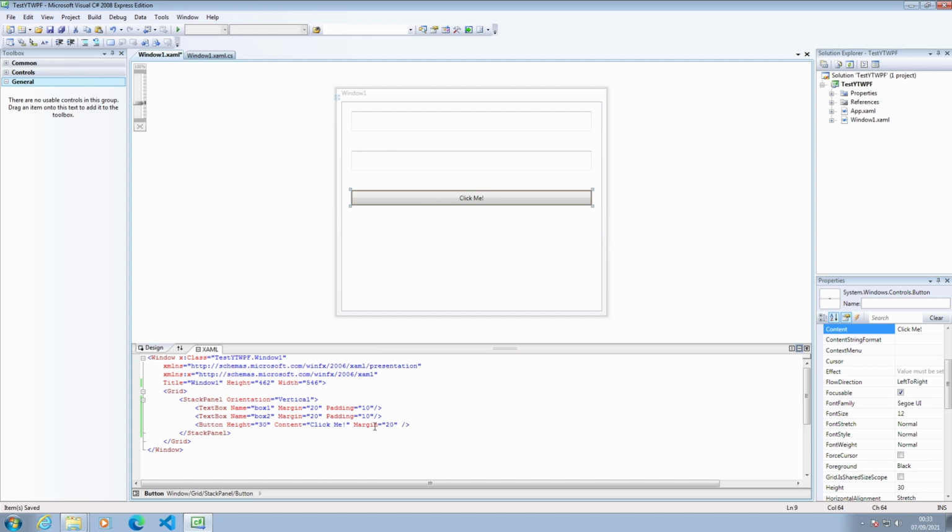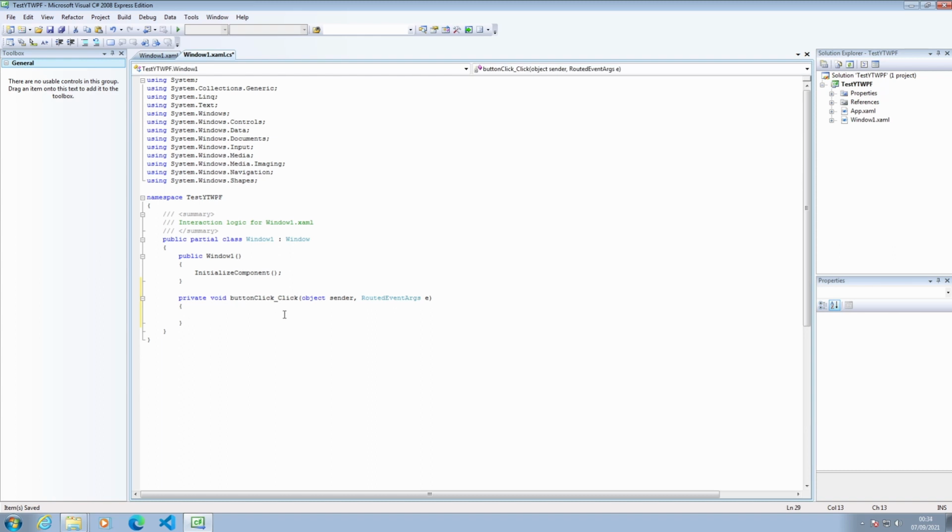Save. Let's add a click event. Let's first give it a name. Name. So if they changed it, x:Name. Oh no, they haven't. x:Name, button. Click. Then we'll just give it a click event. Save. Let's say box2.Text equals box1.Text.